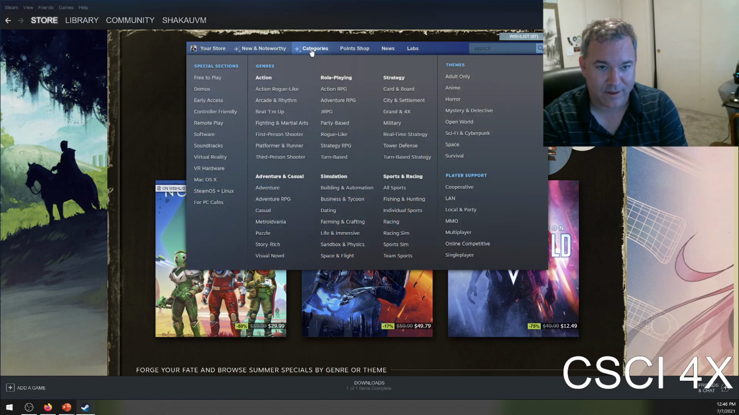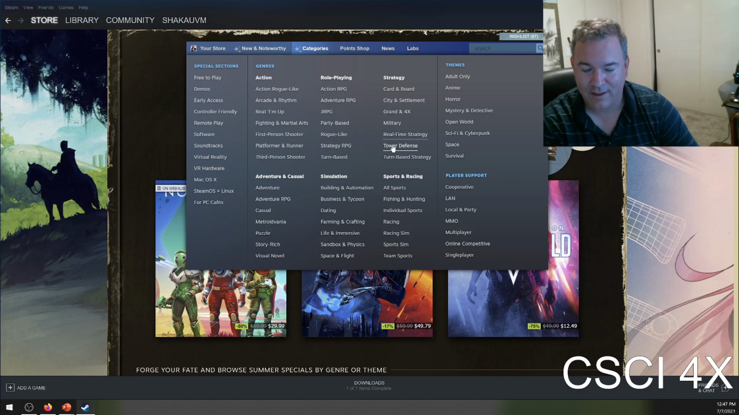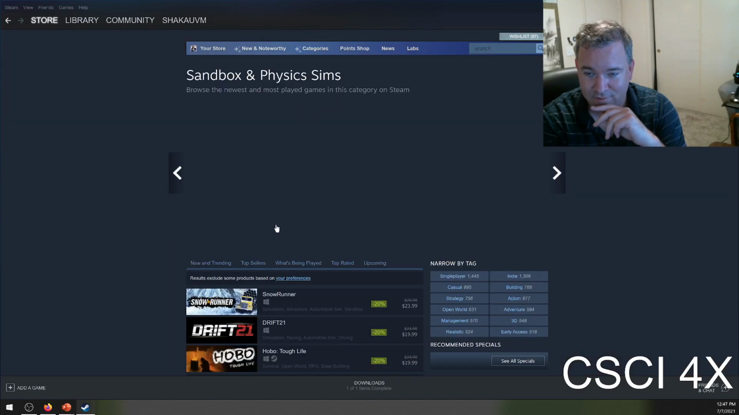They used to have, there we go, categories. So you can think of these things as different genres, right? Real-time strategy games would be like a StarCraft kind of game. Tower defense, where you have to build towers to fight off hordes of monsters attacking you. Sandbox and physics are just simulating the universe, like Universe Simulator is the big one in there.